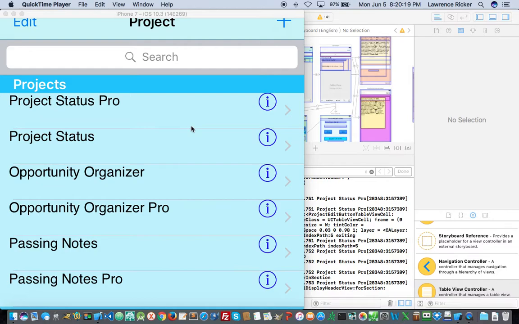I am getting ready to release a new version of Project Status Pro. This version is going to get rid of several deprecated APIs that have been removed in recent versions of iOS, and cleaned up the search, speeded it up, accelerated it, and introduced some new features, but mostly making sure that the application is completely compatible with the latest versions of iOS.